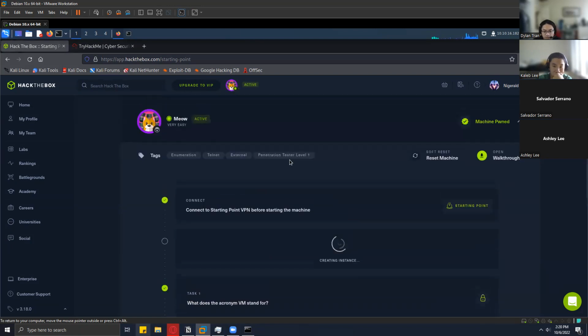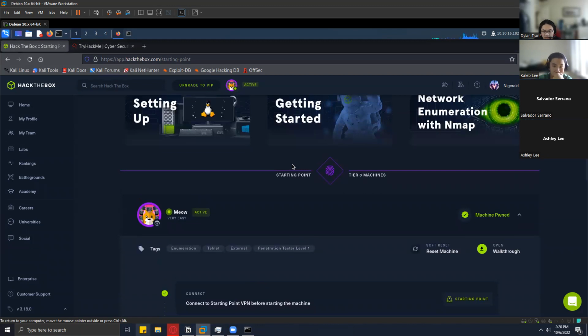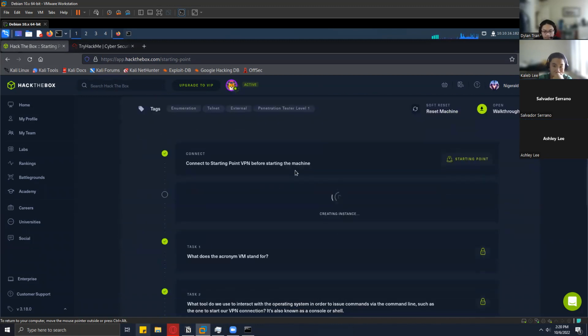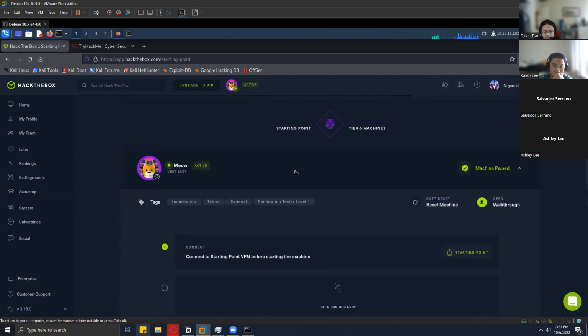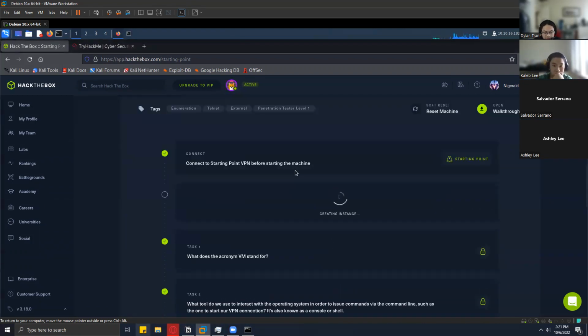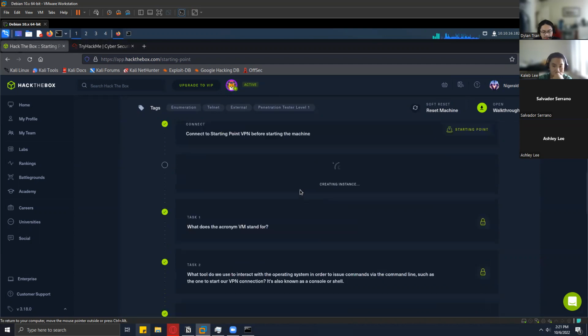Now I could spawn the machine. So this first machine is called, I don't know why it's called that, but that's what it is. There are a few questions that Hack the Box will make you run through. I think some of them are pretty helpful and other ones are a bit annoying to get through, but that's just what it is. The VM takes a bit of time to spin up.